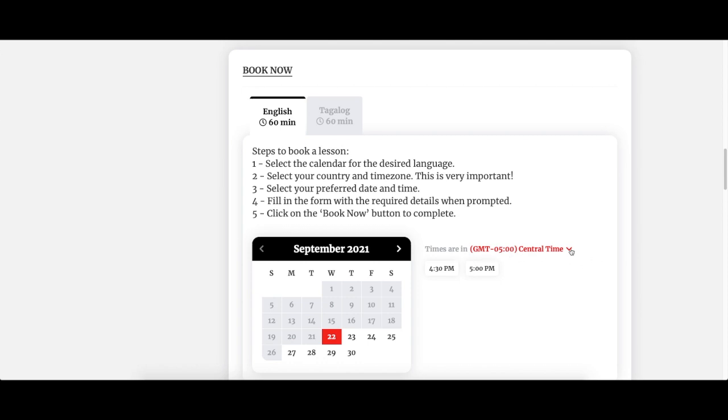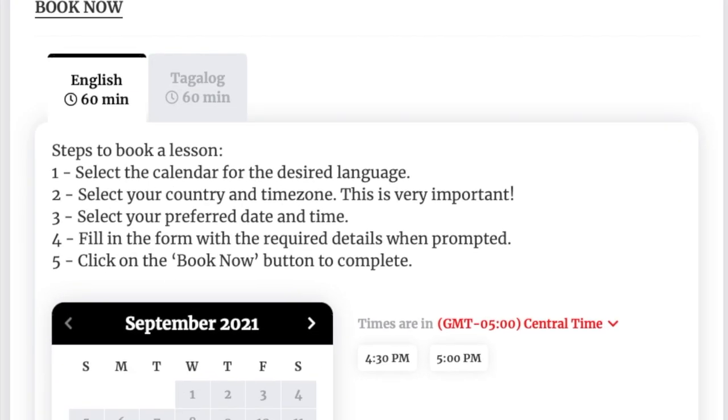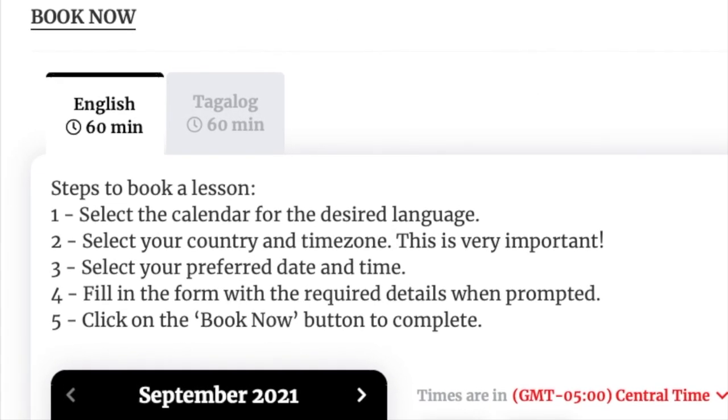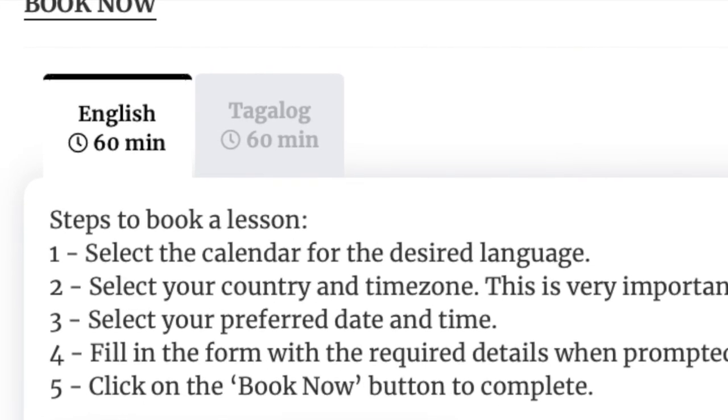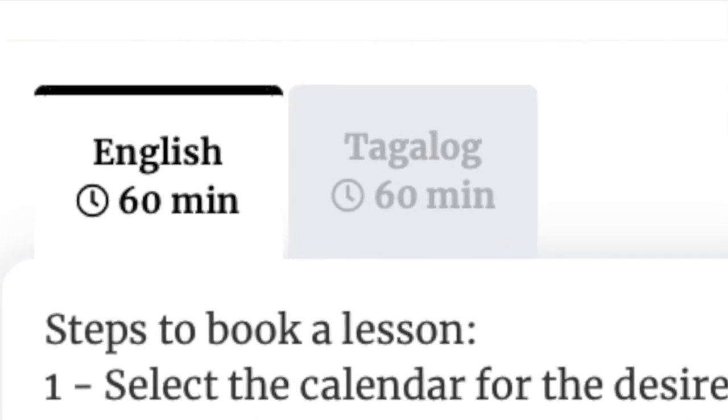Over here, you will see that there is an option for time zone. Your student must select this time zone before they even choose any timings for their lesson. Notice too that there's another tab here that says Tagalog, because you can actually create multiple calendars using one account at Book Like a Boss.